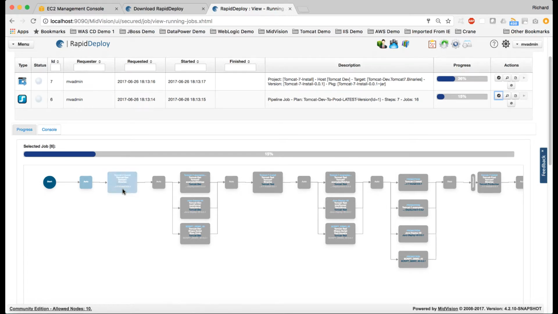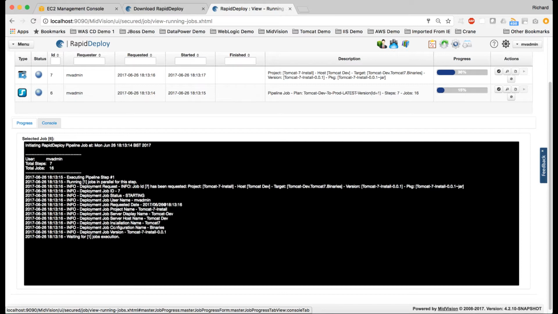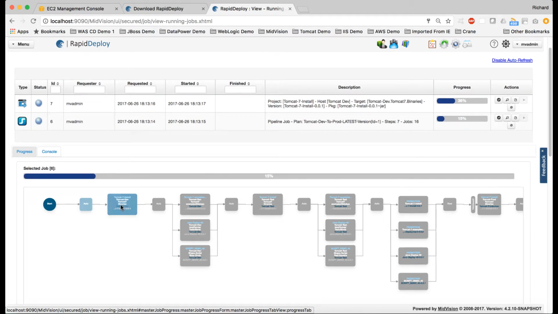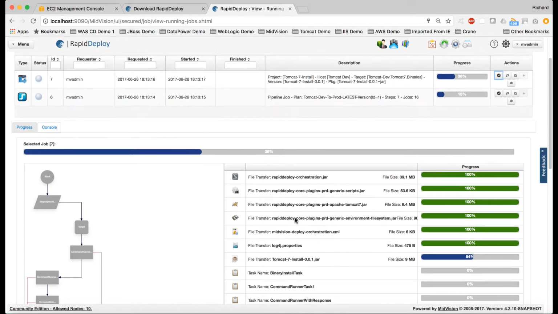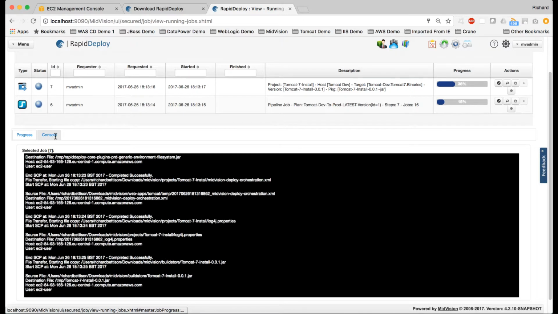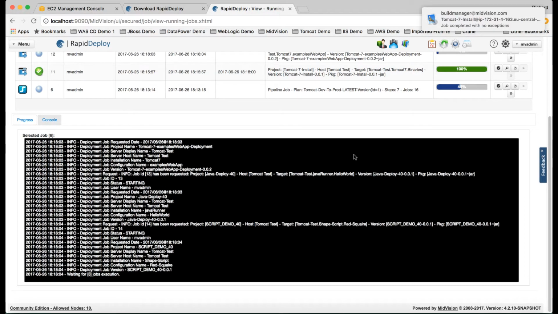This is running the Tomcat 7 install first of all. I can look at the console to see what it's doing, and it's just waiting for this to complete at the moment. So I can go and have a look at this particular job that's running by clicking here, and I can see, okay, this is copying files onto the target. It's got quite a large file to copy, so that might take a while. You can look at the console here as well to see what's going on.